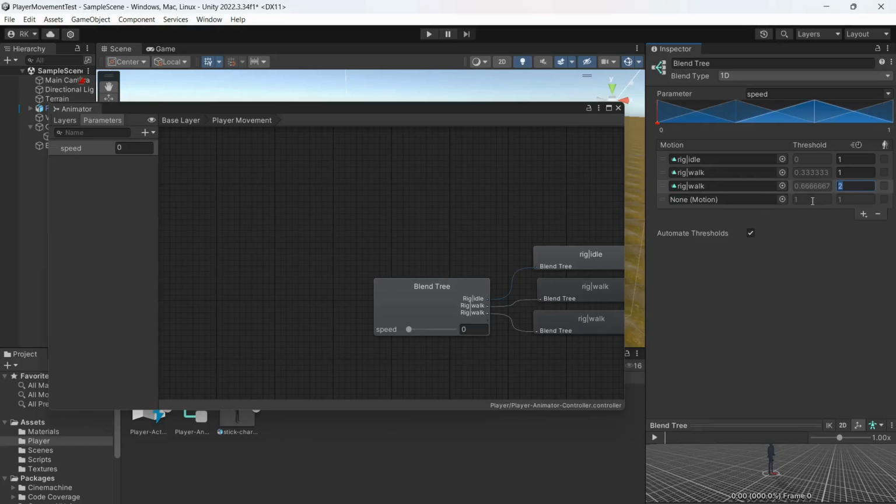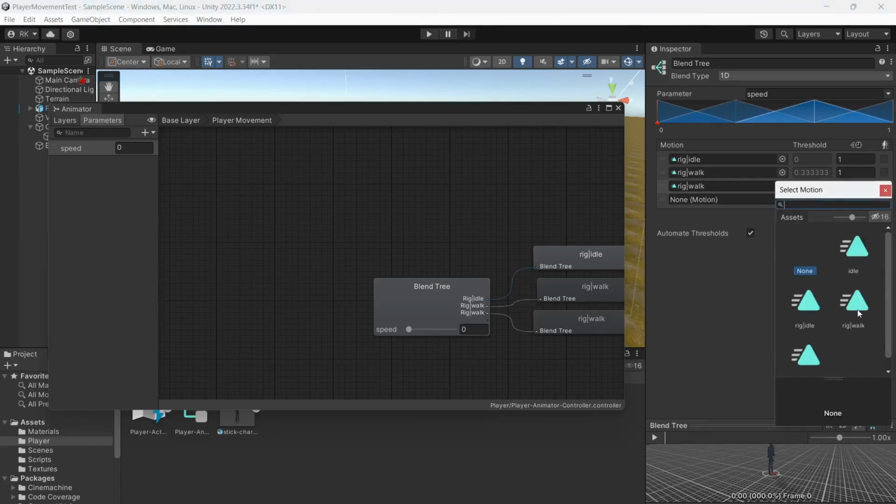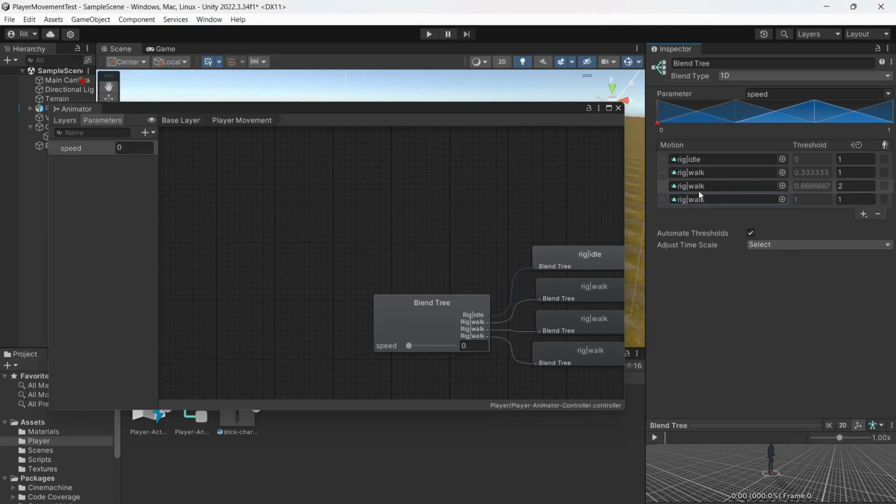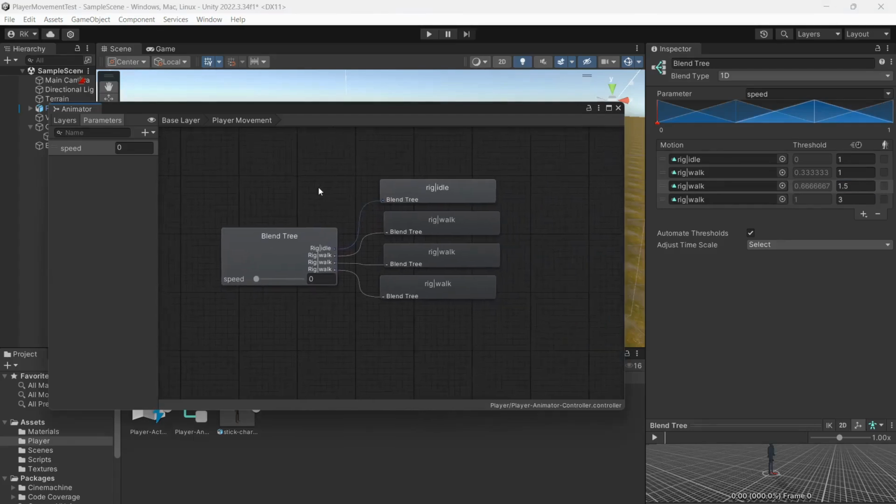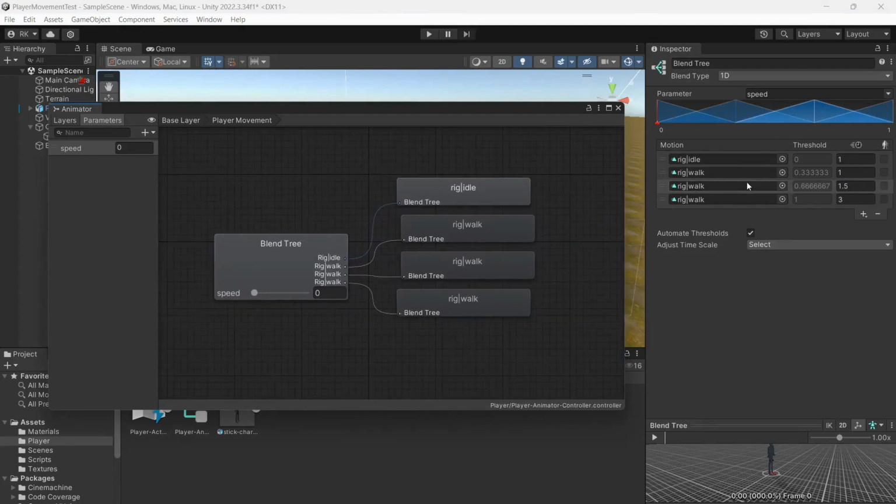And for run, it's again going to be rig walk. You can create a different animation for a run, but I'm just going to reuse the walk cycle here and then change it to, let's say, 3 times. Let's make it 1.5. Okay, so we have our animation setup here.